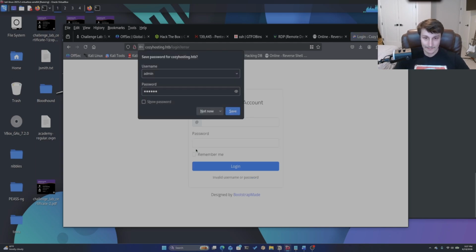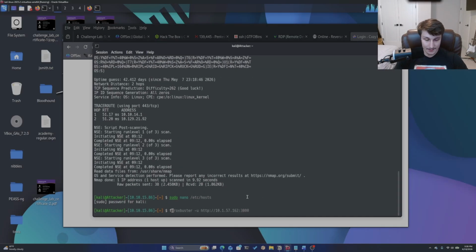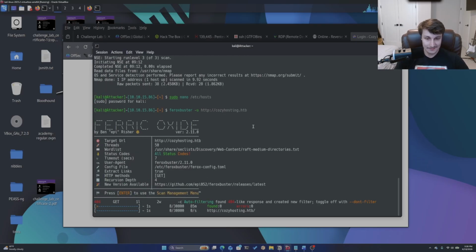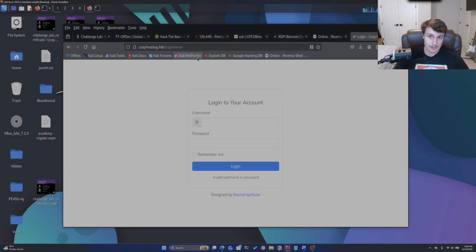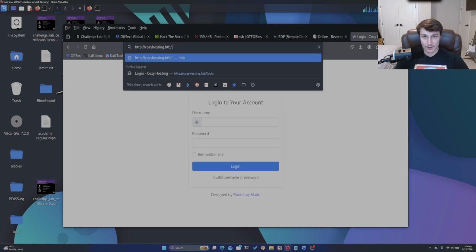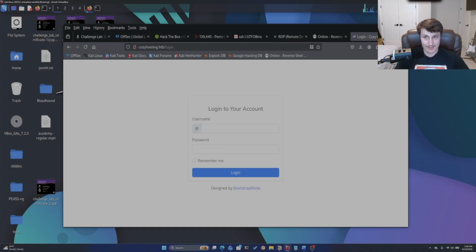We'll try some basic passwords. Admin, root. All right, none of that works, so we need to dig a little bit deeper. So we'll go CozyHosting, HTTP. So we see our login. We do see an admin page. So what's going to happen if we go to the admin page? It's just going to redirect us to the login page.